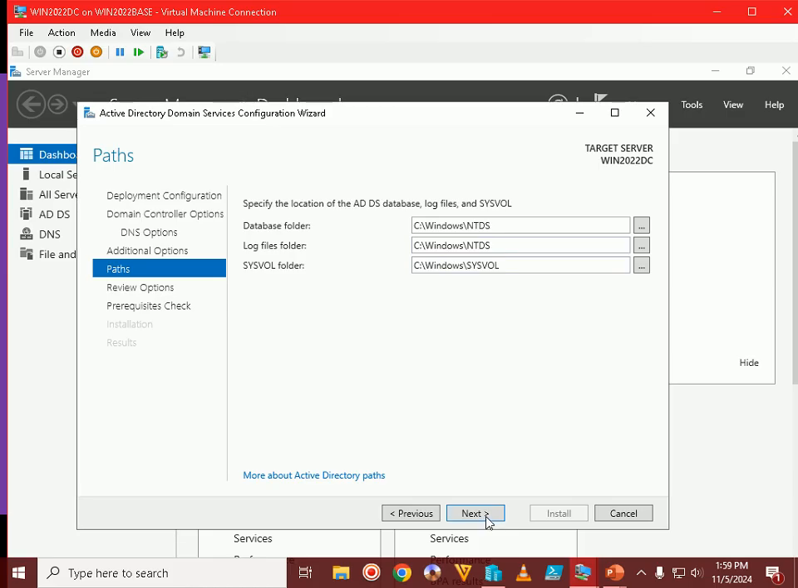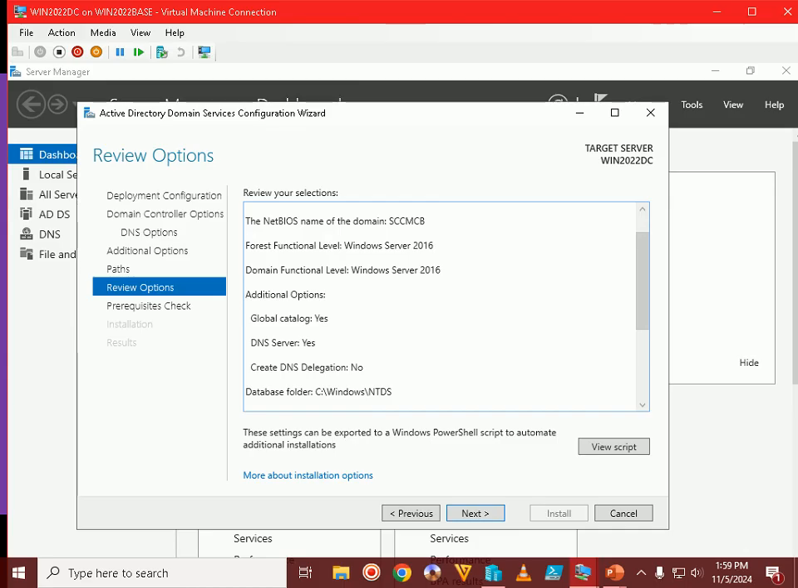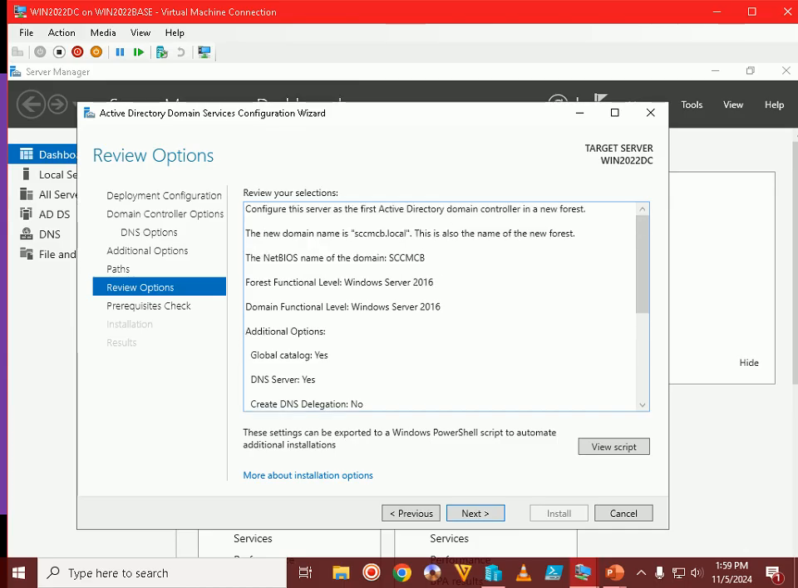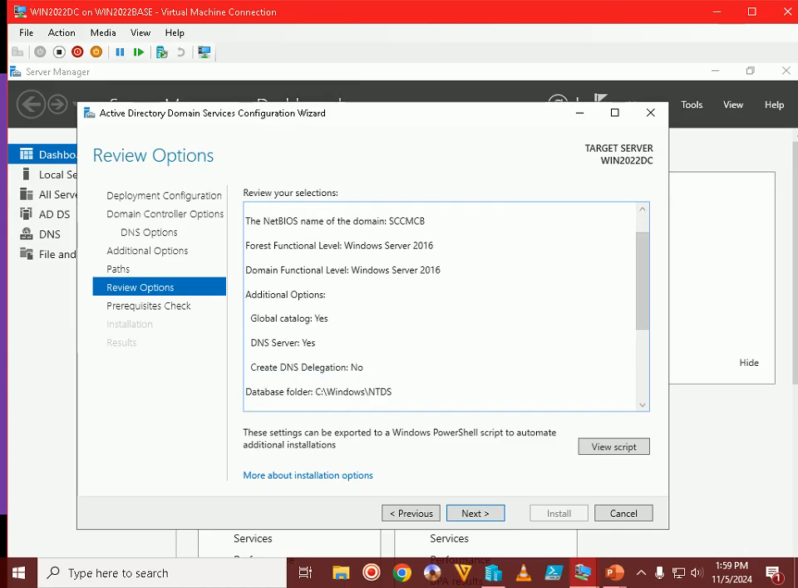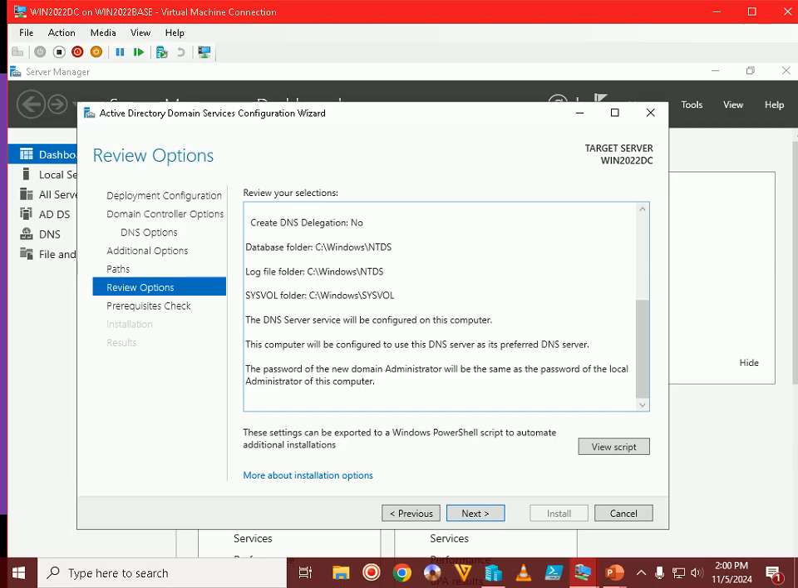So I will not change anything over here. I will say next. Now all the options we have given: new domain name is sshmcb.local, NetBIOS name is sshmcb, forest functional level 2016, domain functional level 2016. Since this is a root domain controller and first domain controller, it will also act as a global catalog and DNS server, and we have not specified any DNS delegation, and our database path is the default one. The DNS service will be configured on this server. So all the options I have reviewed.